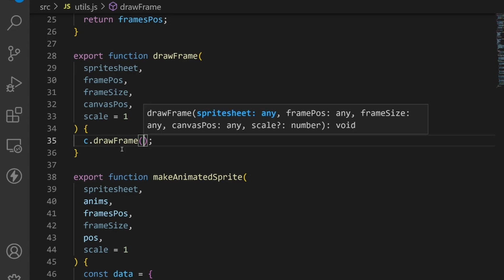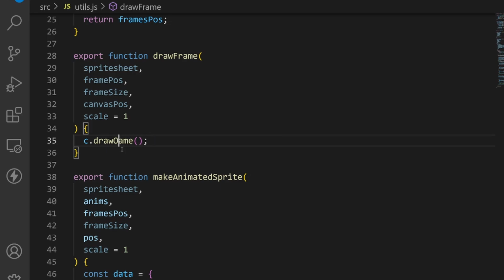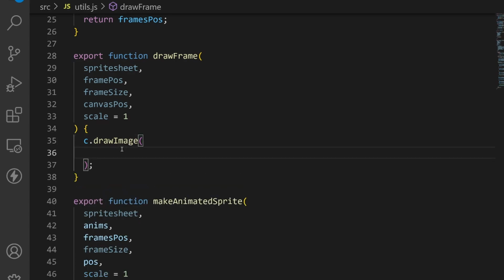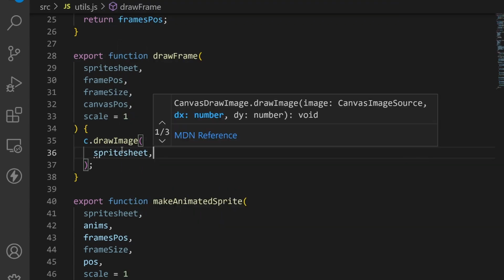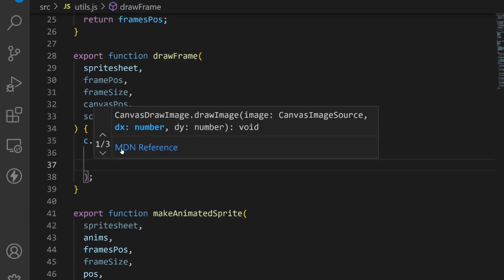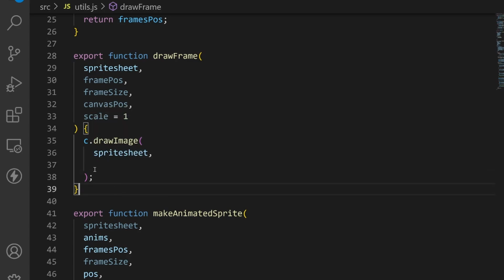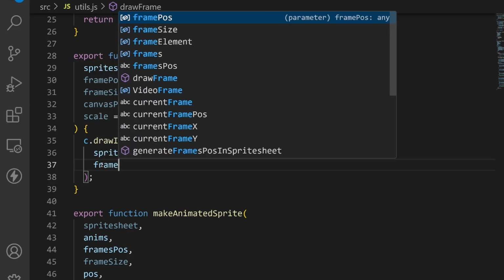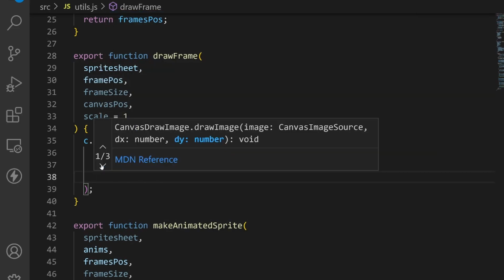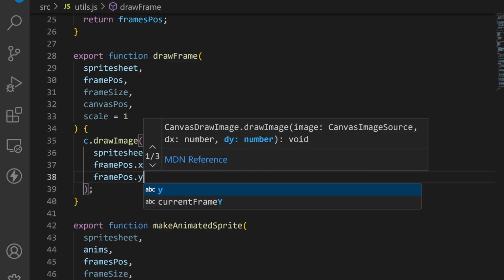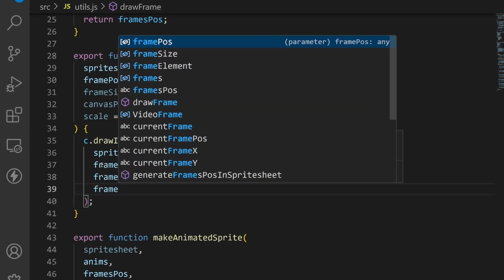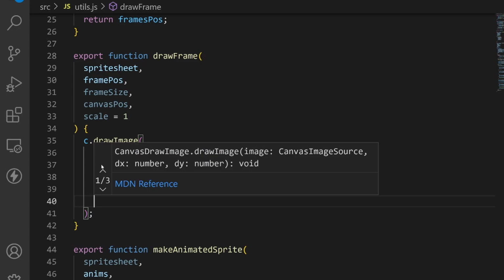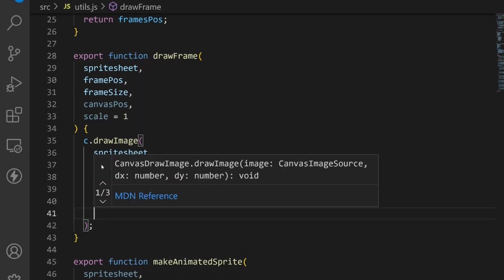So draw frame, not draw frame. Yeah, draw image. Draw image is the actual Canvas API method for drawing images in HTML5 canvas. You pass in as the first param the image you want to draw. Then when you want to draw a frame in an image, the second param is going to be the position within the image. The second is the y coordinate for that. Then you need to pass the frame size, the width and the height, so it's the same in our case, so I'm going to repeat frame size twice.